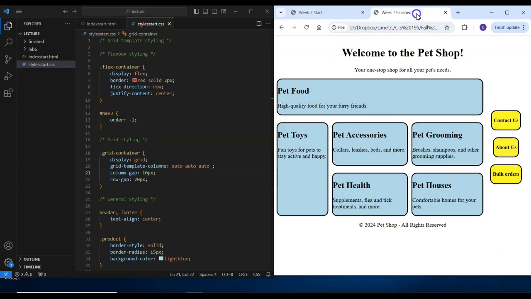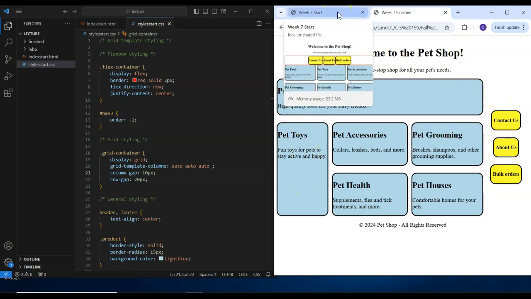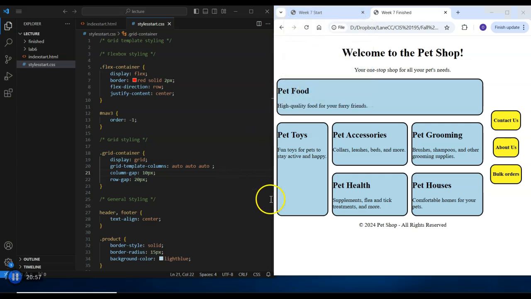Now, we do have some other things here that aren't quite done yet. The pet food and the pet toys look a little different here, but we'll get to that momentarily. Let's talk about that piece next. If we look at our finished page, you'll notice that pet food spans 3 columns in one row, and pet toys spans 1 column and 2 rows. We can assign these spans to these different areas within our grid container.